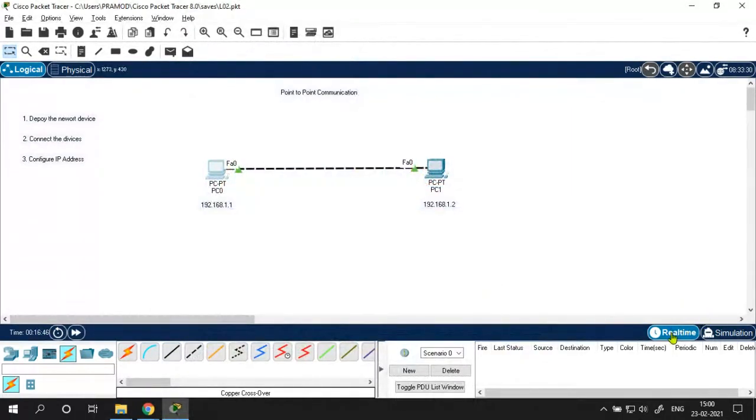Now we are working in real-time mode. I can also simulate this network. Suppose I am sending a packet from this PC, which will be the sender, and this will be the receiver. Sender machine and this is the receiver machine. I will be sending a packet from PC1 to PC2. Don't be confused with this IP address. This is only for remembering, so that I do not forget.